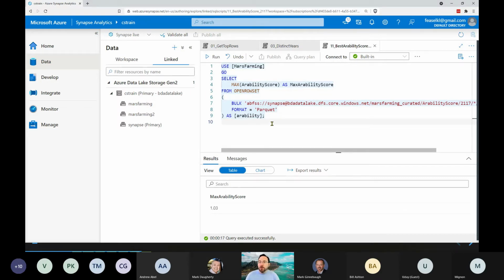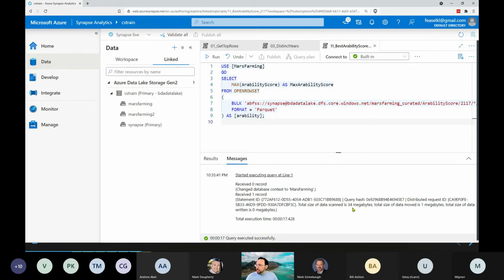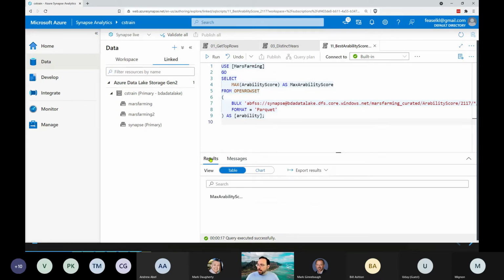That makes this a simpler query, and we get back our result of 1.03 is the highest score. It did take 17 seconds to complete. Had to go through and process 34 megabytes worth of data and return back the single row that was of interest.